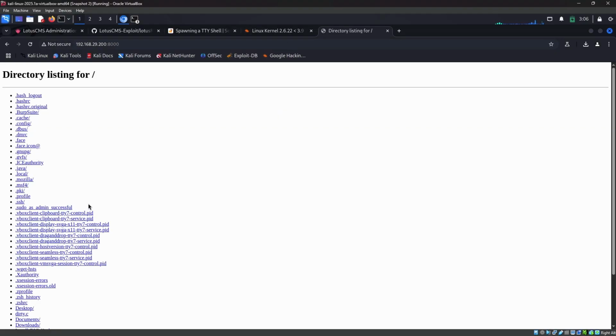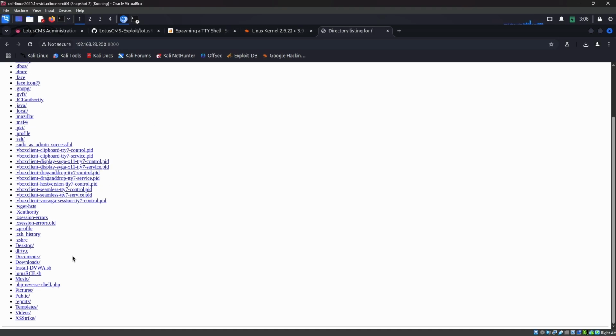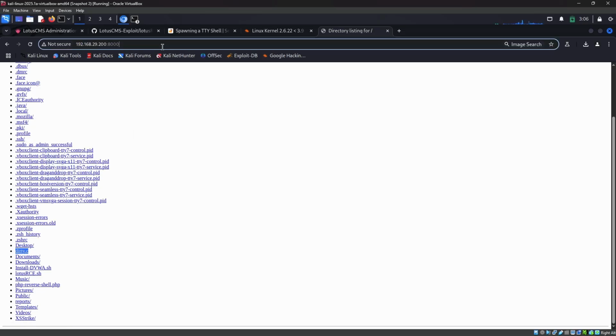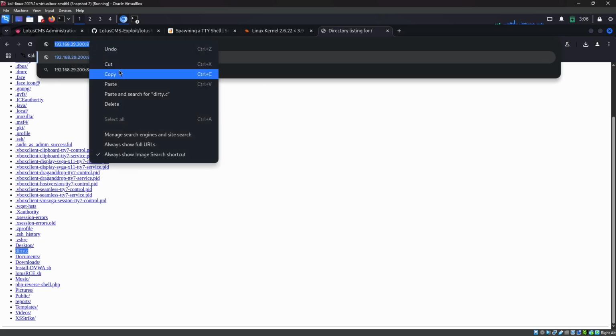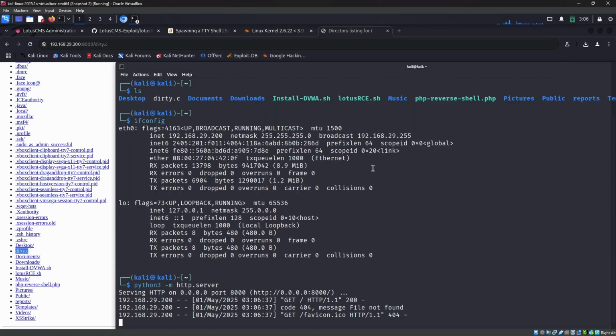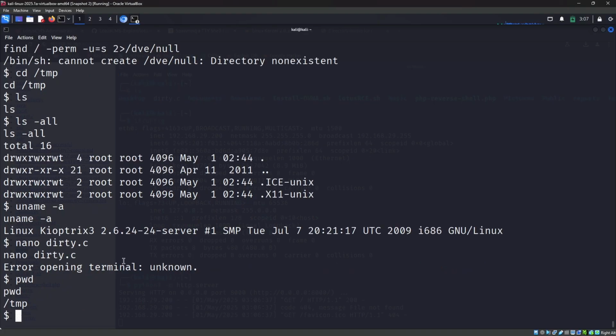When I move to my browser and enter my IP and colon 8000, I was able to see my files here, including all the hidden files, right? So here what we want is 30.c. We just need to transfer this 30.c into our target. So this is the URL. I'm copying the entire URL from here, and I'm moving to my target netcat. Here we are in the temporary directory.